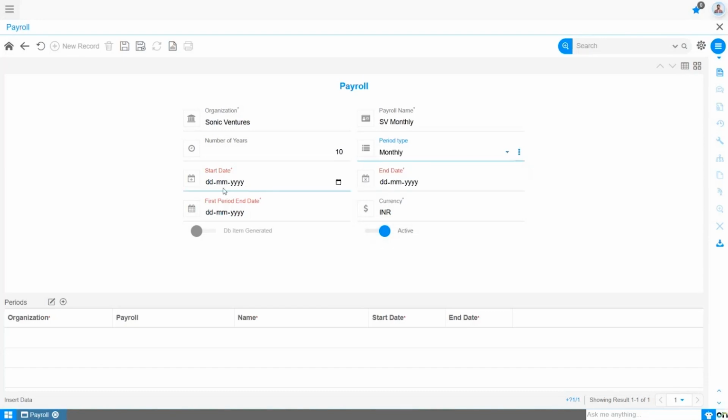Now, we come to the start date. It is important to remember that the start date of the payroll configuration should always be before the employee's start date. If it is not, the payroll name will not be available when assigning it to an employee. So here, I am selecting January 1st, 2024 as the start date.